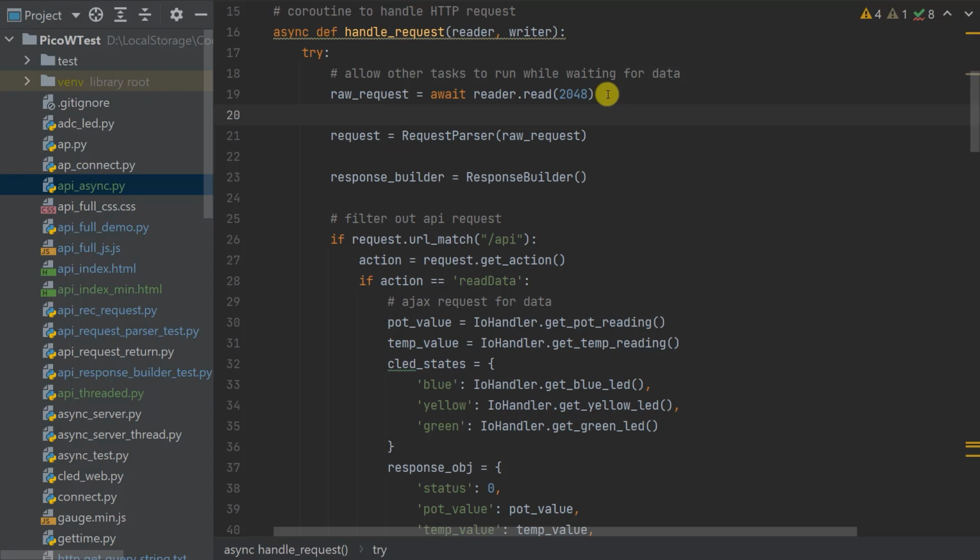And as soon as an HTTP request is received, this function will return, and the next time that this task gets a run slot in the processor scheduling, we will come back in here and we will be able to execute the rest of this code. So again, that's how we're getting our asynchronous web server running.